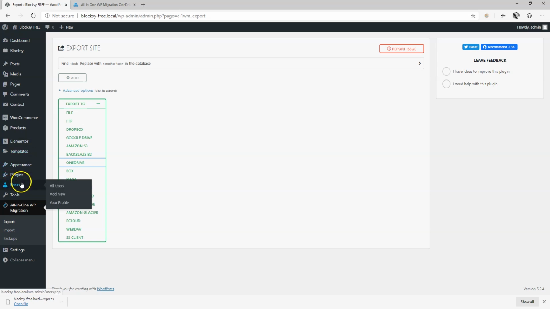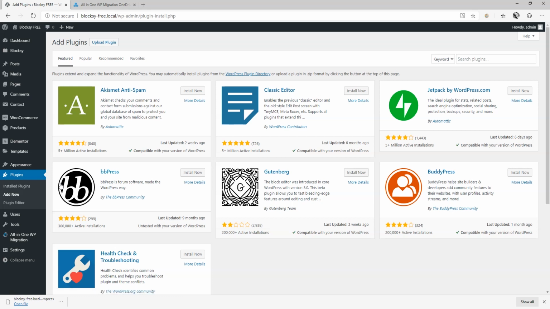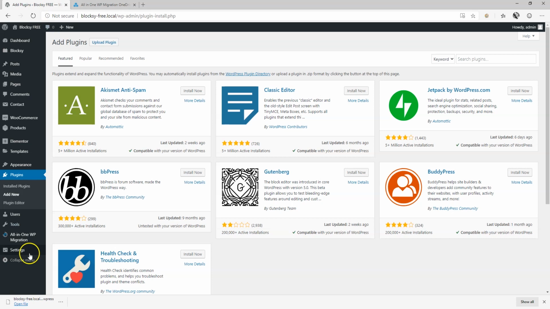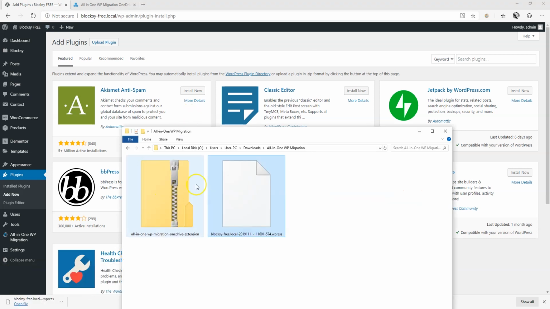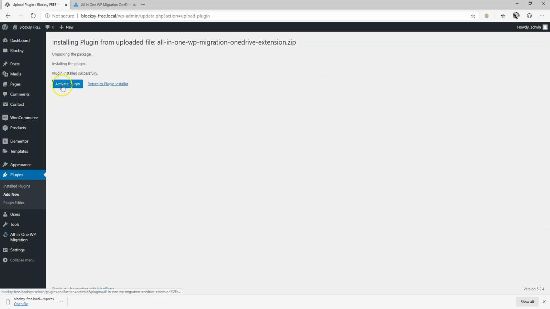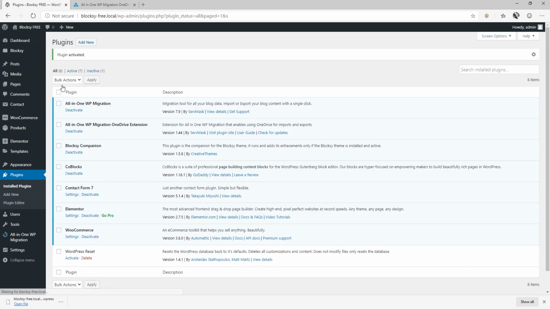Go back into WordPress, go to plugins, add new, and from here, I will install that extension. So you're going to purchase it here from ServMask, then you download it, and of course it's going to be our good old friend zip folder over here. Upload, we drag and drop it, and we install. Activate. That's as simple as that. It's activated, nothing more you need to do. You can see over here, All-in-One WP Migration OneDrive extension.